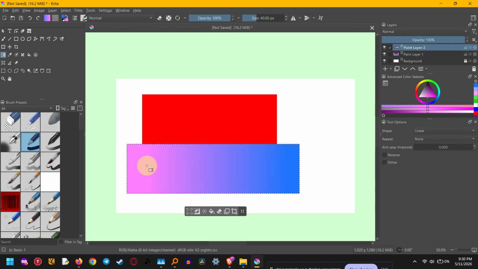If the result doesn't look quite right, don't worry. You can simply undo it and try again with a different direction, a different drag length, or even a different shape setting. That's one of the best things about using Krita non-destructively on its own layer. You can experiment without damaging the rest of your work.